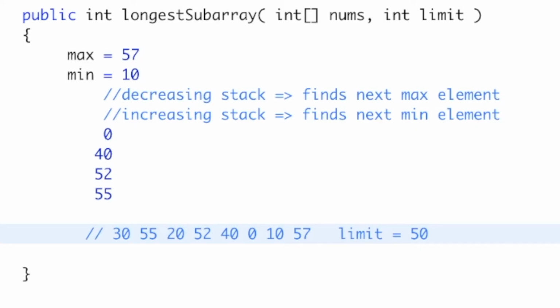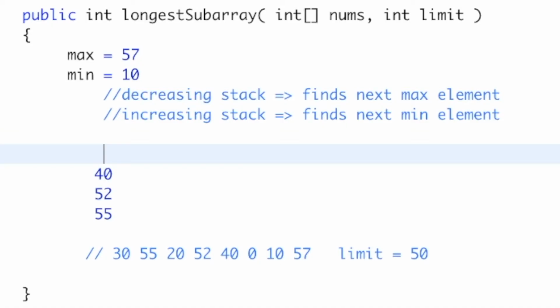So 10, let's push the 10 in. Well, we have to pop the 0 because we want it to be decreasing, and we're going to push 10. And now notice that 10 is the next maximum element of 40 on its right side. And 10 is directly above the 40 in our stack.